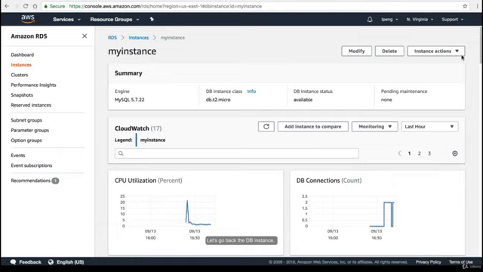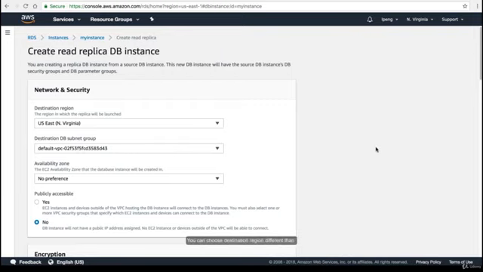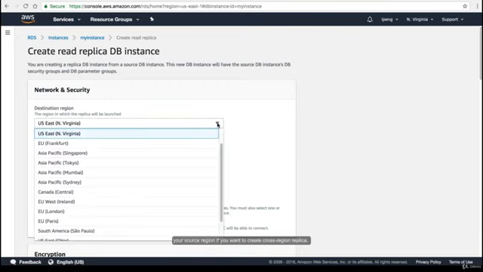Let's go back to the DB instance. Under the instance actions, click Create Read Replica. You can choose a destination region different from your source region if you want to create a cross-region replica. You can choose any region on that drop-down list. We will leave it as default in the same region.